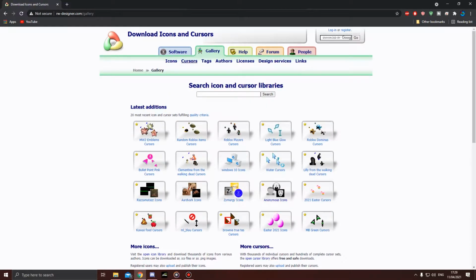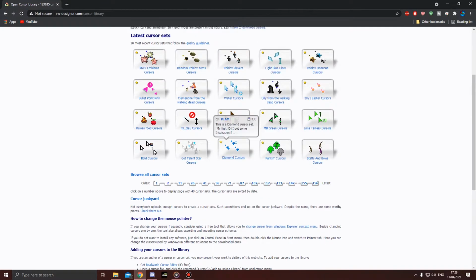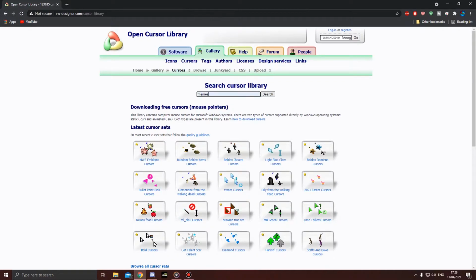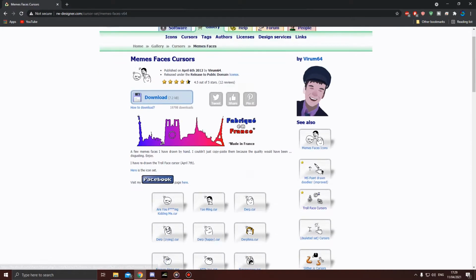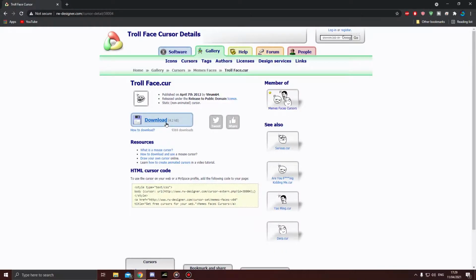Now go to Gallery. Click on Cursors. Here you can find a list with a bunch of mouse icons. If you want, you can also use search bar to search any mouse icons you want. Let's search for memes. Click on any memes files. For now I am just gonna click troll face.